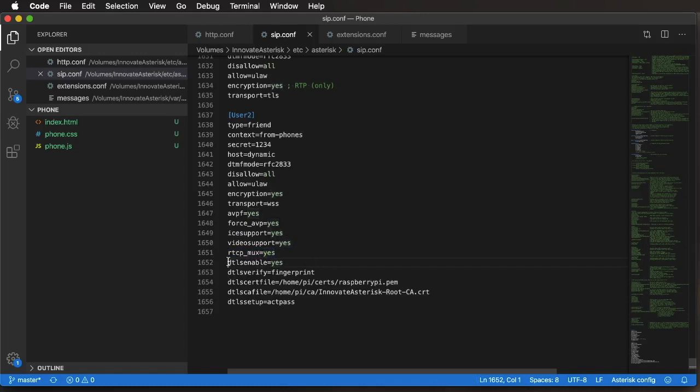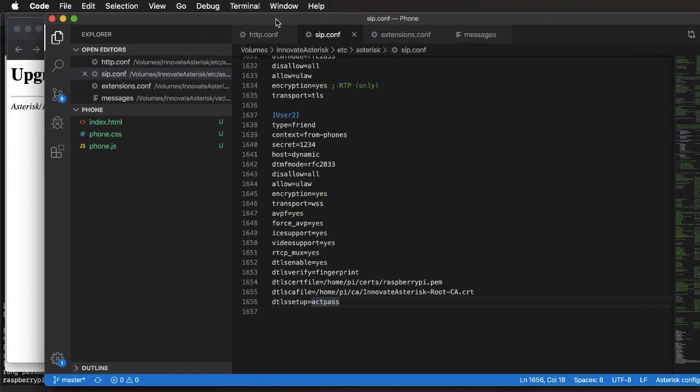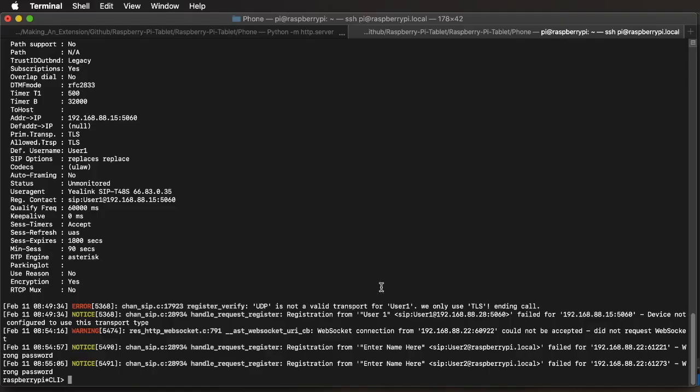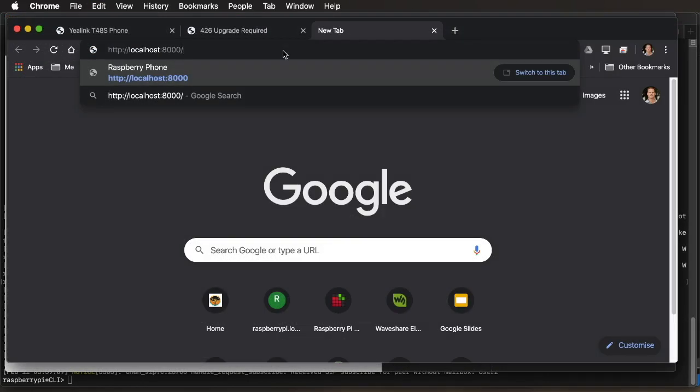Okay, now we've got the encryption stuff. DTLS enable is yes. Verify by the fingerprint. Our cert file is to our PEM file. We'll start to pick up some of a pattern here, and our CA file is over here, and then under the DTLS setup you want ACTPASS as the parameter over there. I'm going to save that now, right? Go back to Asterisk and reload Asterisk. So where's our terminal? Here, and I can just say reload, just pop that inside there.